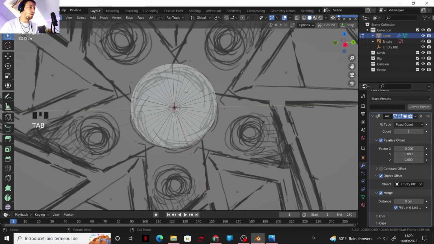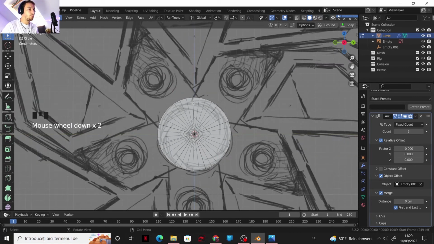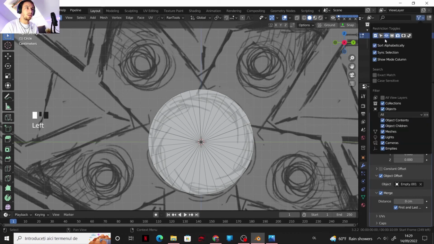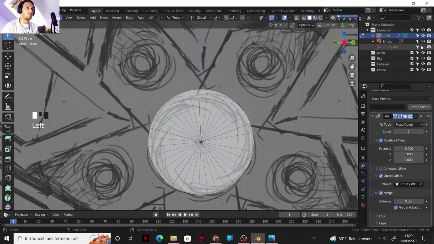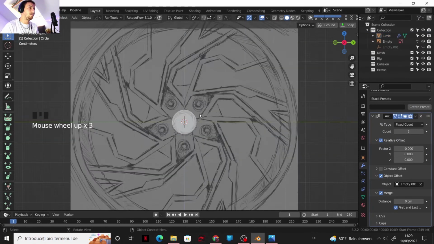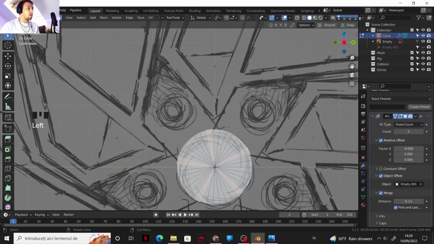Let me enable this also. Let's go into the right view. I'm gonna hide the empty, and on filters here I'm gonna check this box, so the reference image is not selectable. Now we can get started.